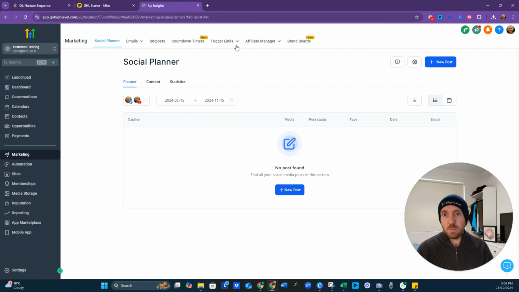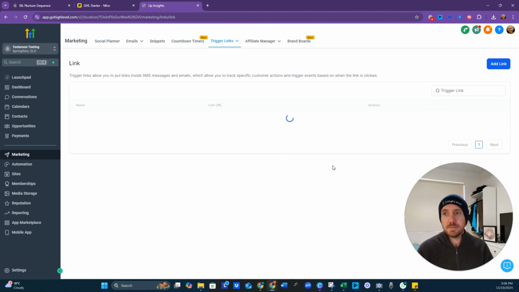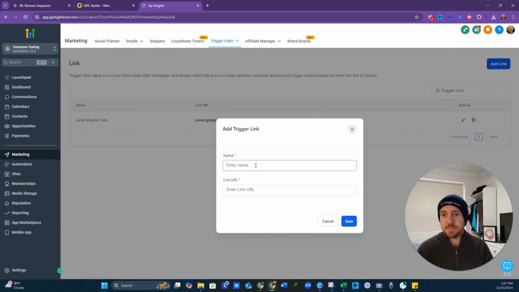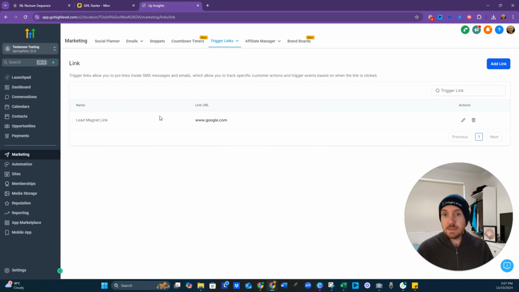So we go to marketing, we go to trigger links, we add a link, so you can see we have our lead magnet link there. And we're going to say discovery call, and the link for that will be calendly.com. We won't be using Calendly at all. We can build a calendar inside of here. I just wanted to create a link for something. All right. Here we go. So that's there.